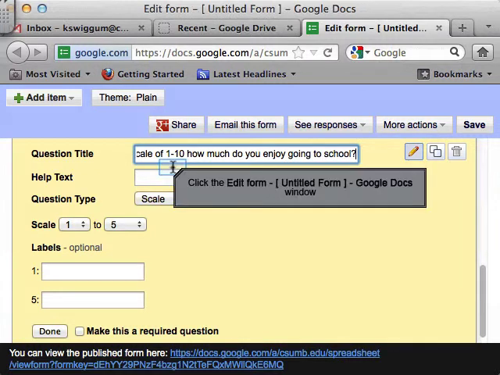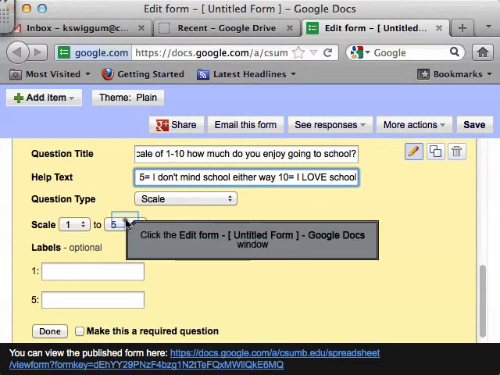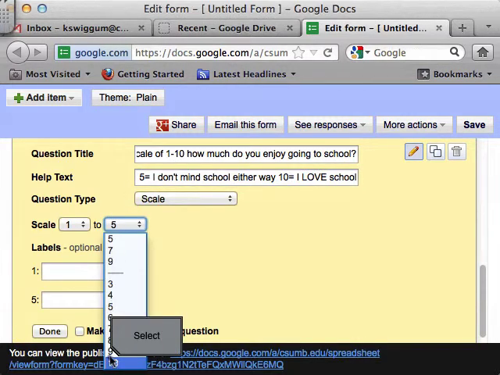So help text, this is where the help text would come in. I could say 1 equals I love going to school. Actually, we'll have 1, that's the lowest, I hate going to school. 5 is, I don't mind school either way. And 10 would be, I love school. So we can make our scale up to anything. We're going to make it 10 here.